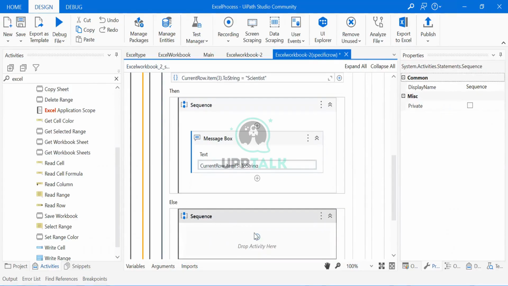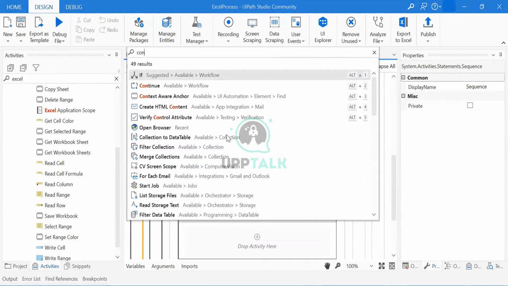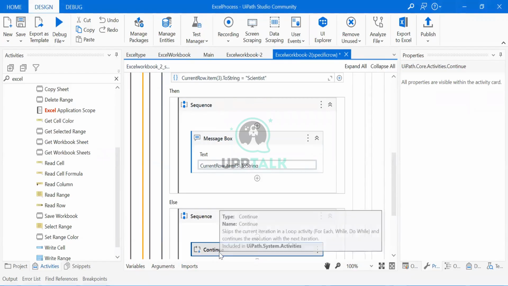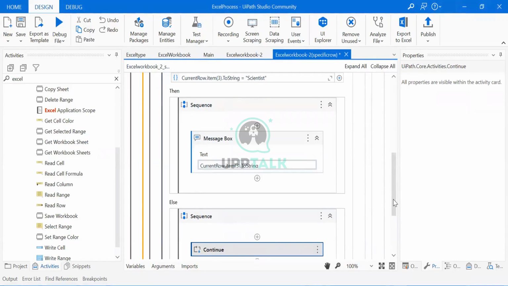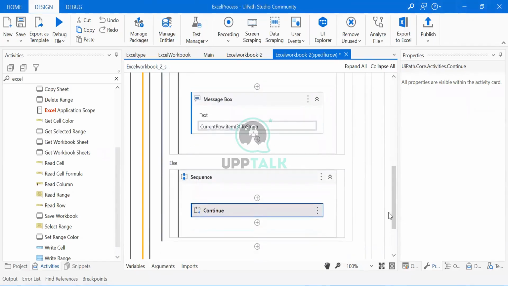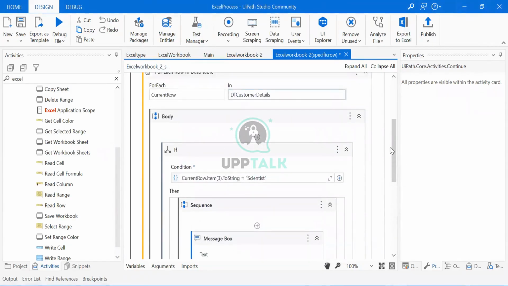Else what you can do, it is true, you can continue the loop. You can see there is an action called continue. If this is not scientist, I am giving continue. What will happen? It will check again and go to the next row. Now let's run.